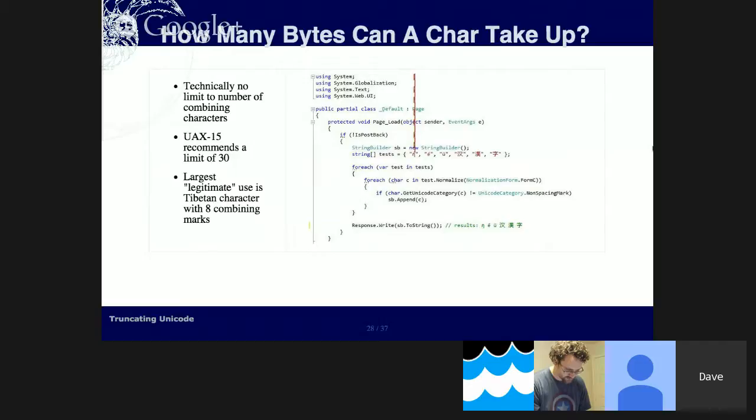There's one quote-unquote stream-safe recommendation, UAX15, that recommends that you limit it to 30. And according to people that have actually researched corpuses of code and so on, the largest they've ever found is the Tibetan language one that uses 8 combining marks on a base character. So you're probably safe if you limit it to 8 or 10, I would say.